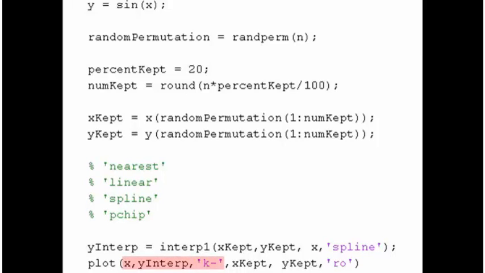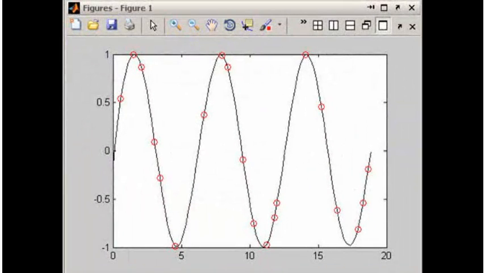Then finally, I'm going to use the plot command with two different line series. First, I'm going to plot x versus y interp with a black line, and then I'm going to plot the original x kept and y kept with red circles. And we can see that down at the bottom.